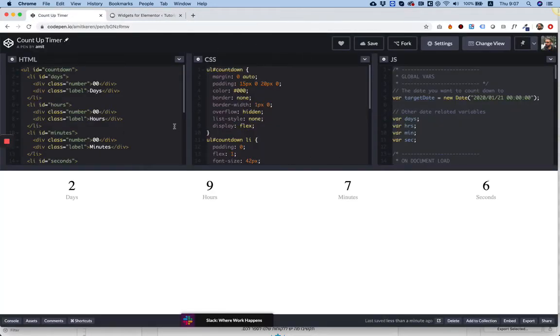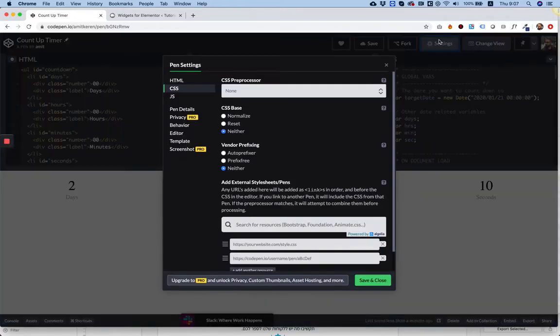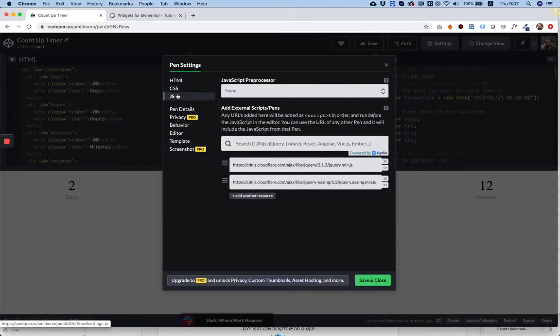And we need to check if there are more libraries loading into this page. To do this, we're going to click settings and go to the JS. Down here, you can see the libraries that are loaded into this Codepen. Now, as I showed before, we already loaded the jQuery library that we need. But this other library, which is jQuery Easing, we have not loaded yet.